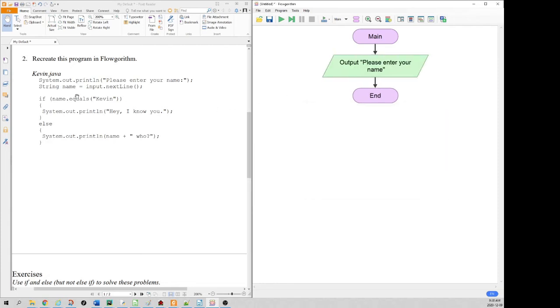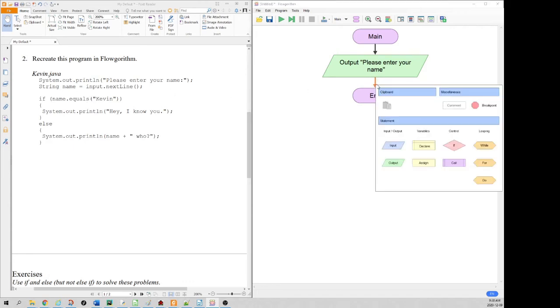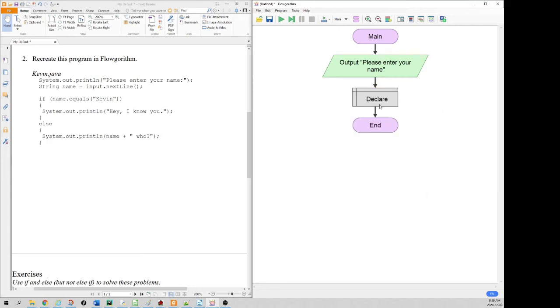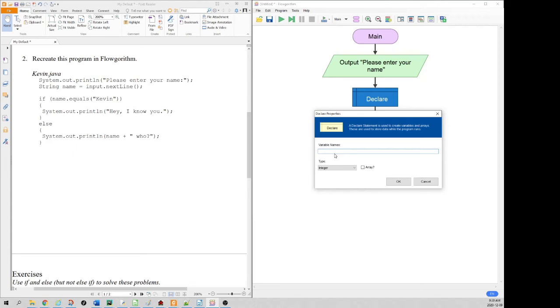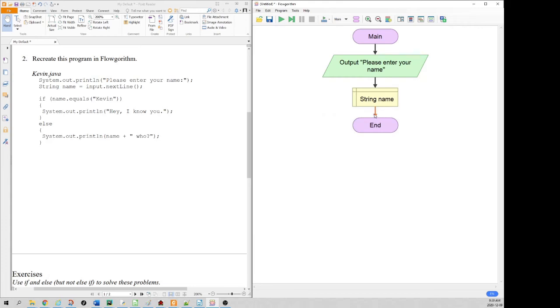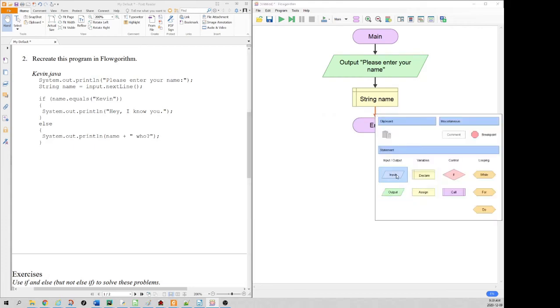Now at this point I need to get input for the name. So I need a variable. I'm going to declare the variable and then I'll get the input. Name is going to be a string. Now that I have a name variable declared, I can get the input.